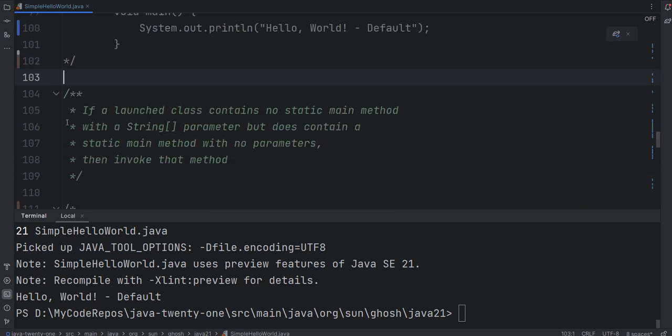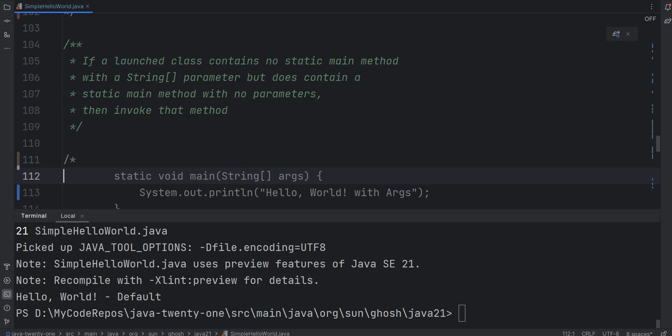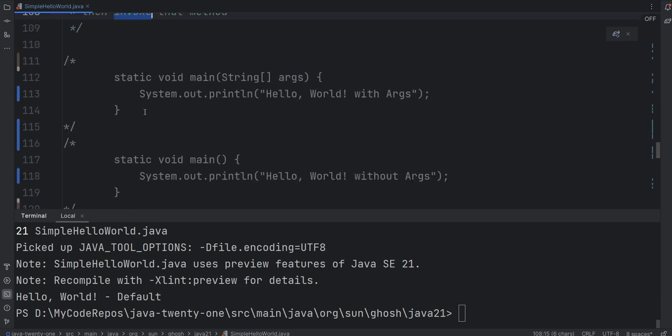Now let's discuss what happens if the Java developer who is using this feature has both methods. If the launch class contains no static main method with a String array parameter, but does contain a static main method with no parameters, then invoke that method. It means that, let's suppose I have these two static methods.